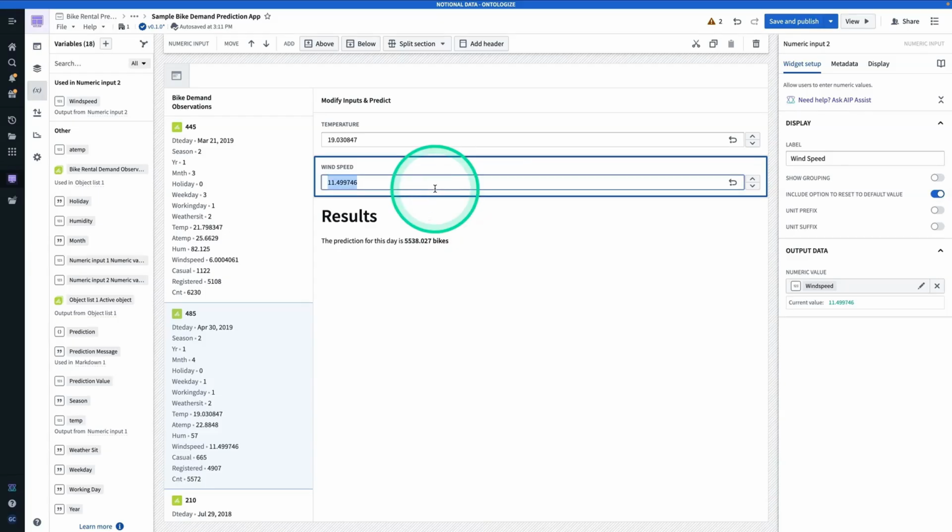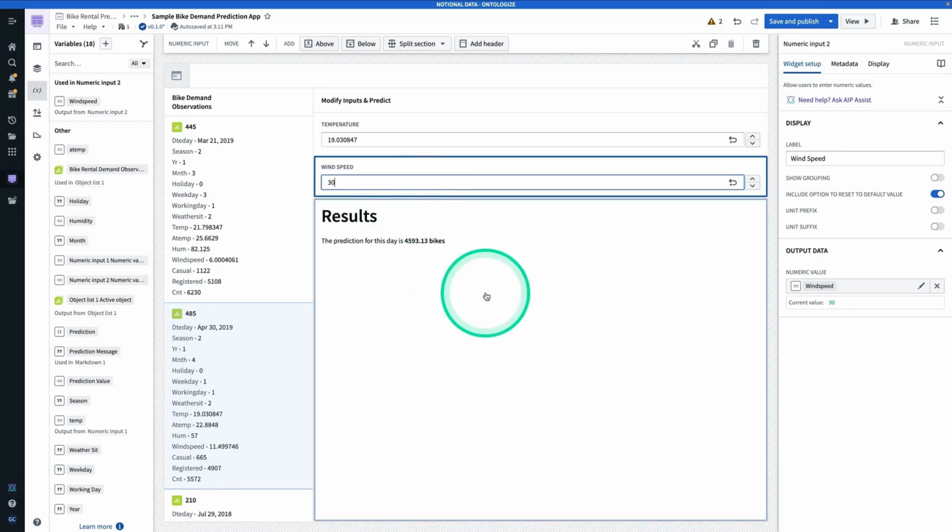Again, like we showed in the earlier demonstration, if I change wind speed, it's probably going to have an effect on the demand. And so if I bump up wind speed from 11 or so to 20, you'll see that currently the prediction is about 5,500, but if I really bump this up, let's even say 30, you'll see that the prediction drops. 30-mile-per-hour wind could be fairly unpleasant to bike in, and so that makes sense.